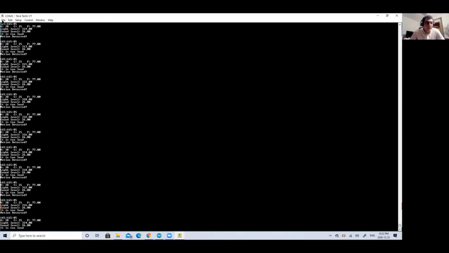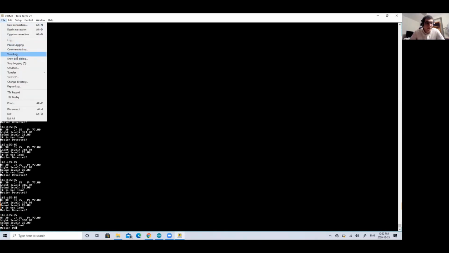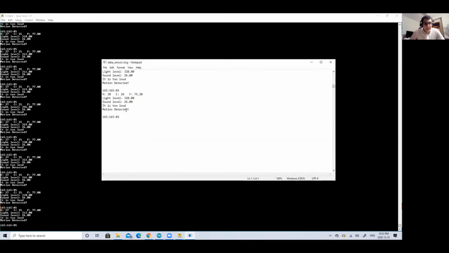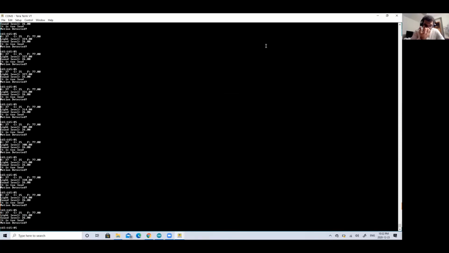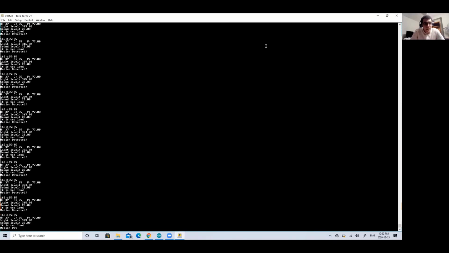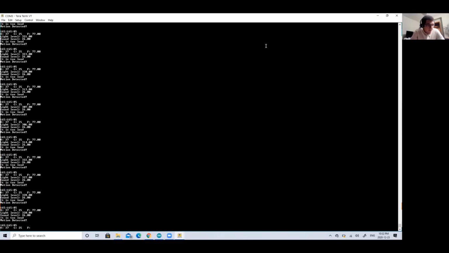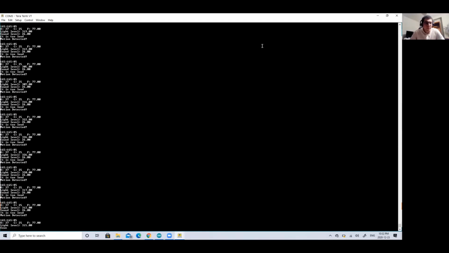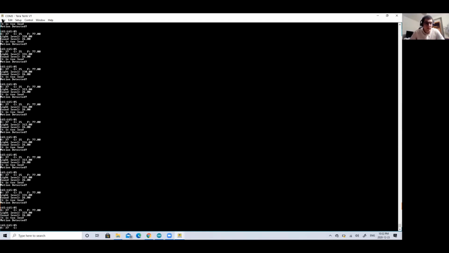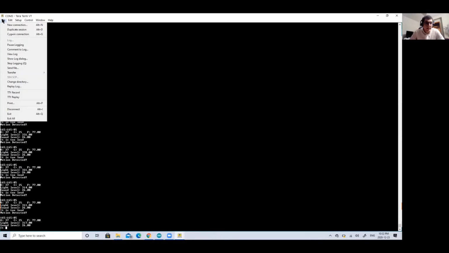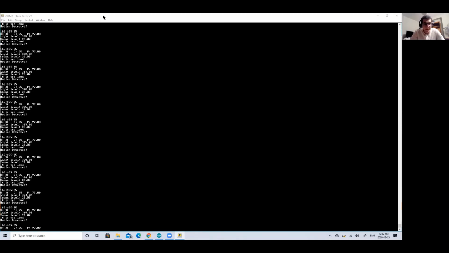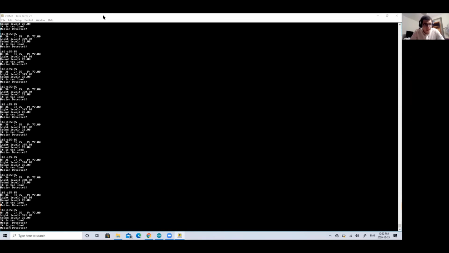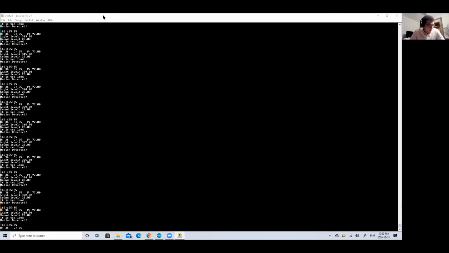If you go on File, View Log, you can see that it's currently inputting all the data. So it's quite simple. It's not too complicated. And all we do now is just wait till the data is complete. It shouldn't take too long now.